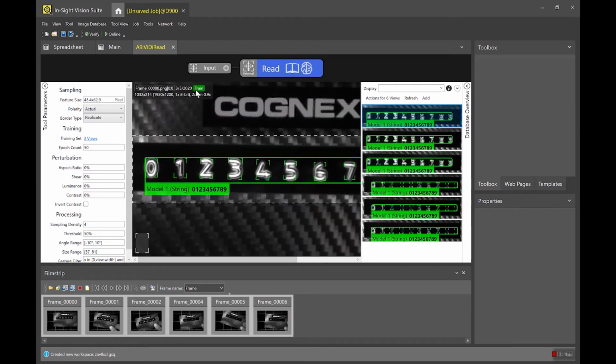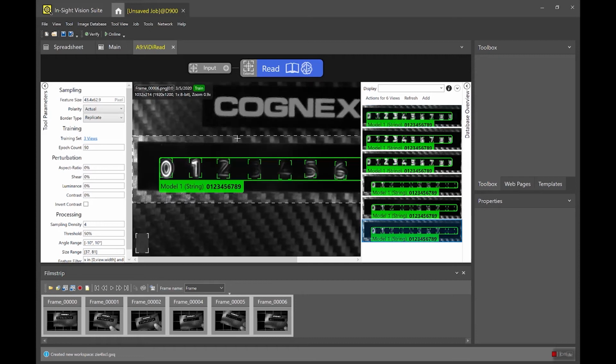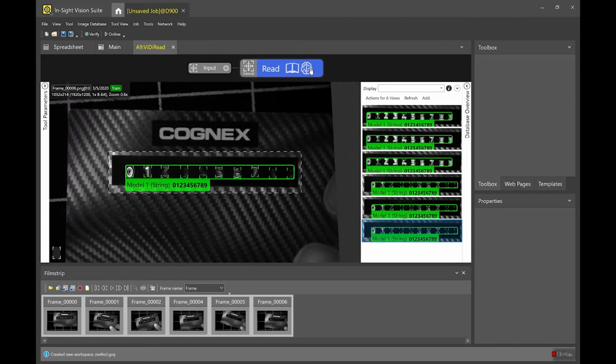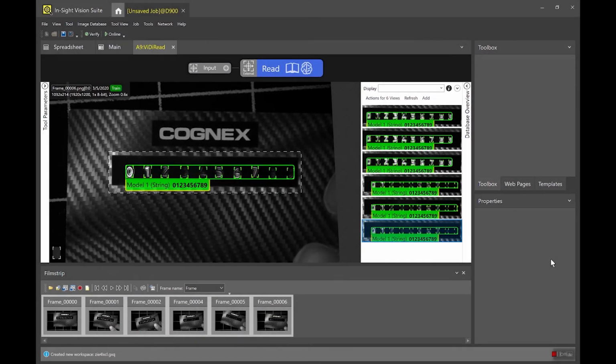you can see which ones are selected for training by this little train icon in the top left, excuse me. And so now that that's all ready to go, I'm going to go ahead and hit the train button, and this process will take somewhere between 3 and 5 minutes. Okay, great. So our ViDi tool is done training.